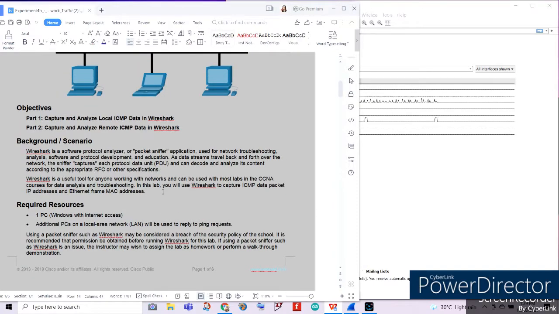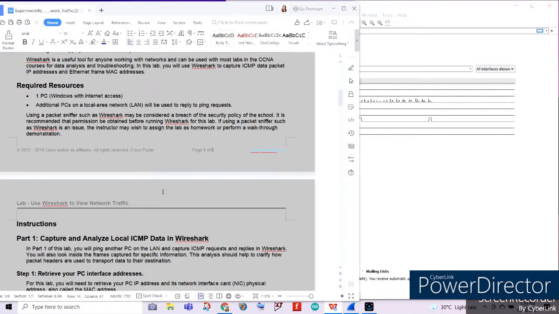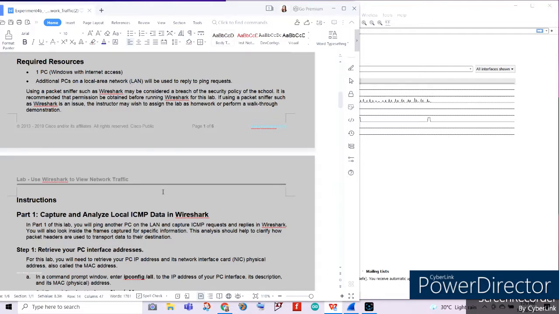So in this laboratory experiment, we will be able to use Wireshark to capture ICMP data packet IP addresses and Ethernet frame MAC addresses. For our required resources, we'll be needing one PC, Windows with internet access, and additional PCs, or it could be a mobile phone, on a local area network. The LAN will be used to reply to ping requests.